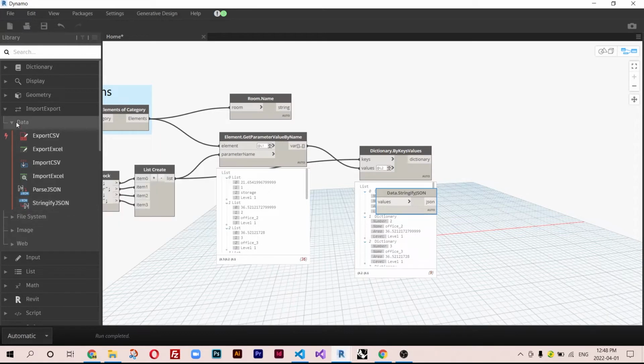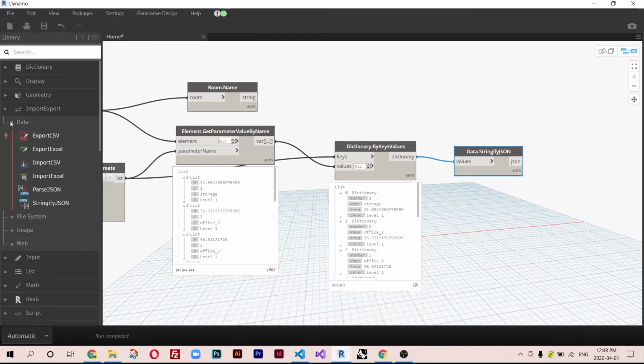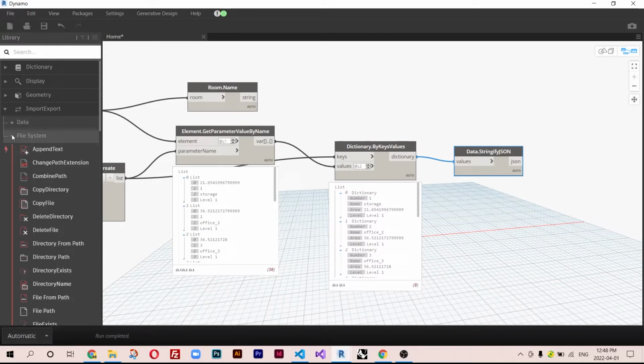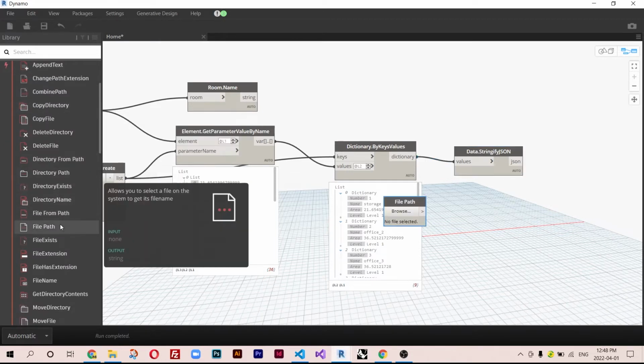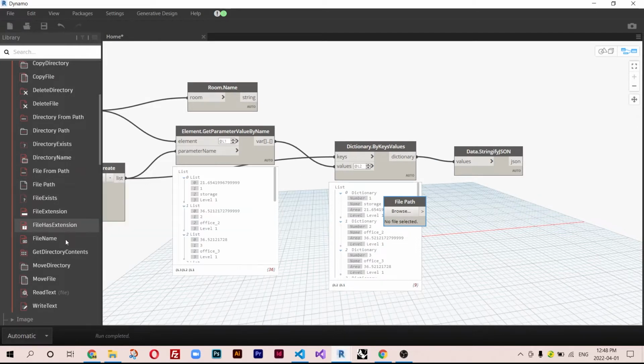So I use this inside import export data, stringify JSON, to write a JSON. I'm going to take the values from here and feed them into this, and you can see I have this JSON. What I need to do next is actually create a file. So I need first of all a file path, and I also need a write text, this one.